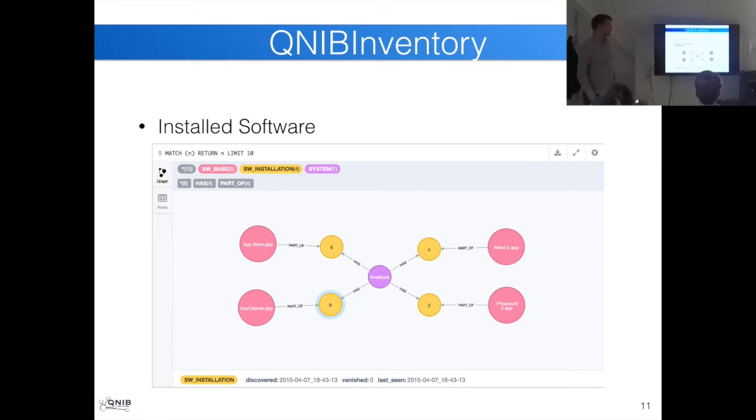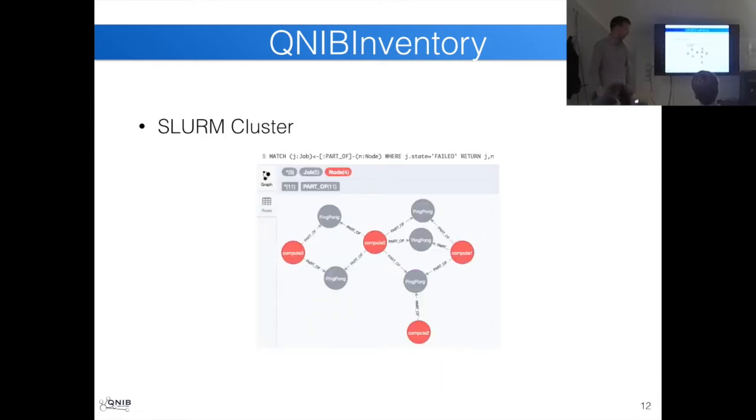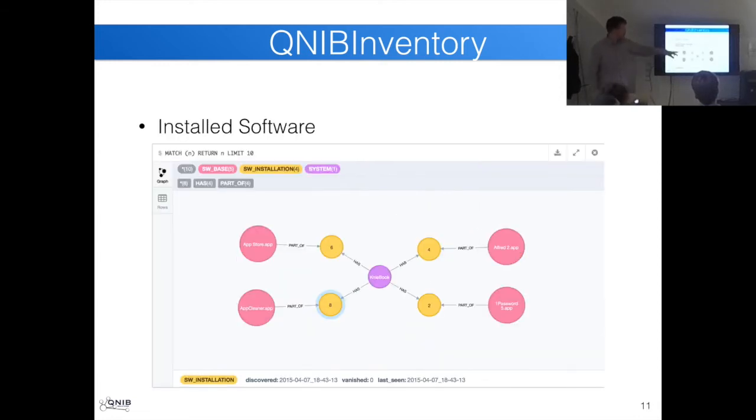So that's kind of the prototype for my software infrastructure or inventory stack. Do you capture the version number of the software, or just when it was installed? Yeah, there's also an attribute for the version, and I think also the path and something like this.